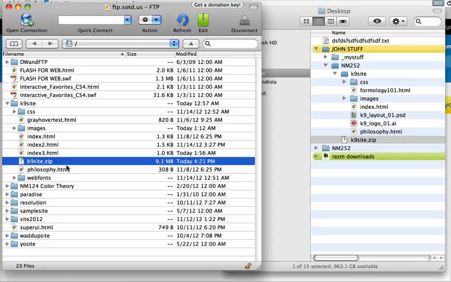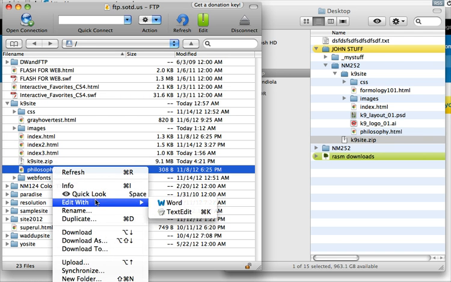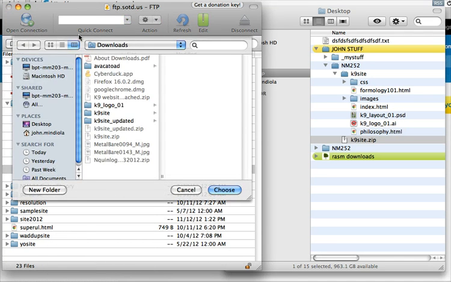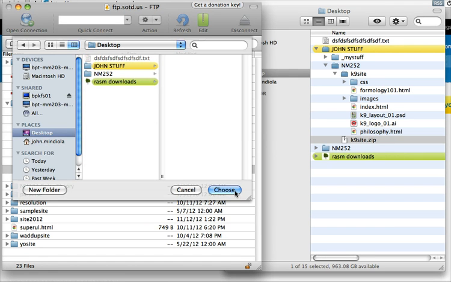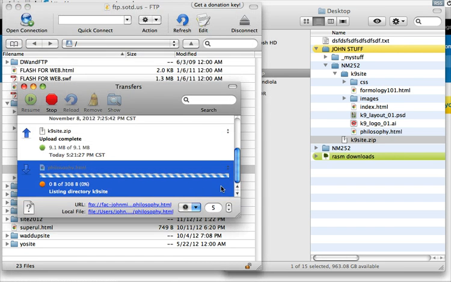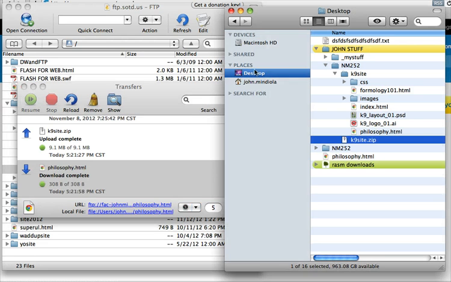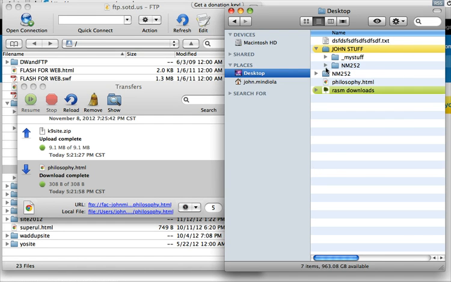Another thing I can do too is grab stuff the other direction. So if I want this HTML document, I can either choose something to edit with, or I can just download to and pick where I want it to download to. So maybe I want to throw this on the desktop for right now. Choose that. Again, it's showing me the transfer, and I can go look on my desktop to see if it's there. Desktop, close this up, and there's the philosophy.html document, which I would probably want to put in the site folder, but for right now it's okay.